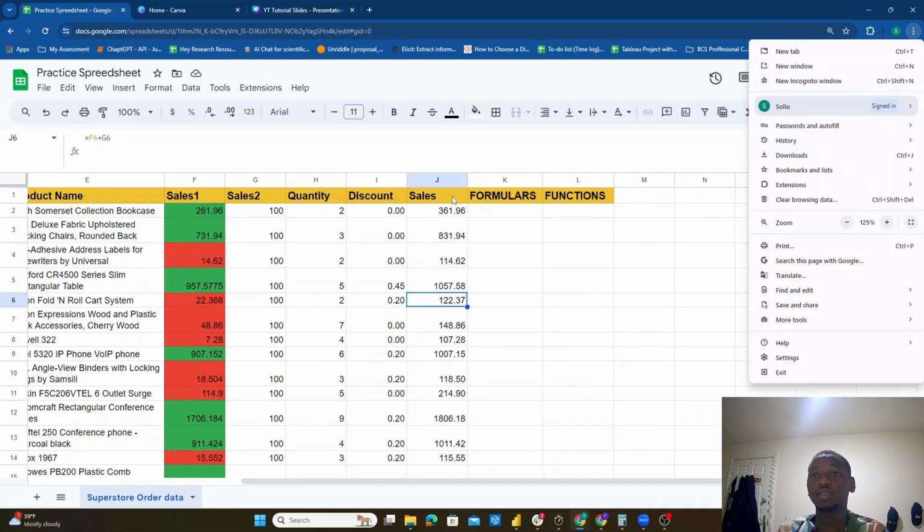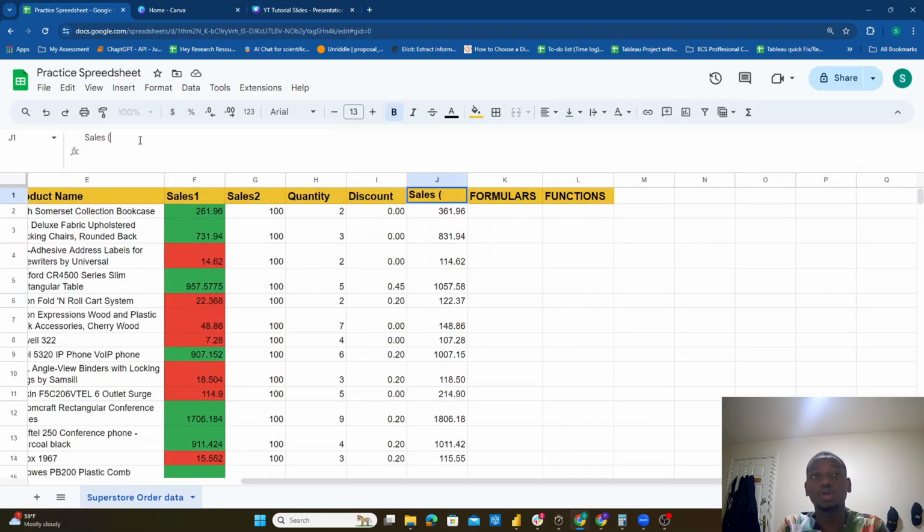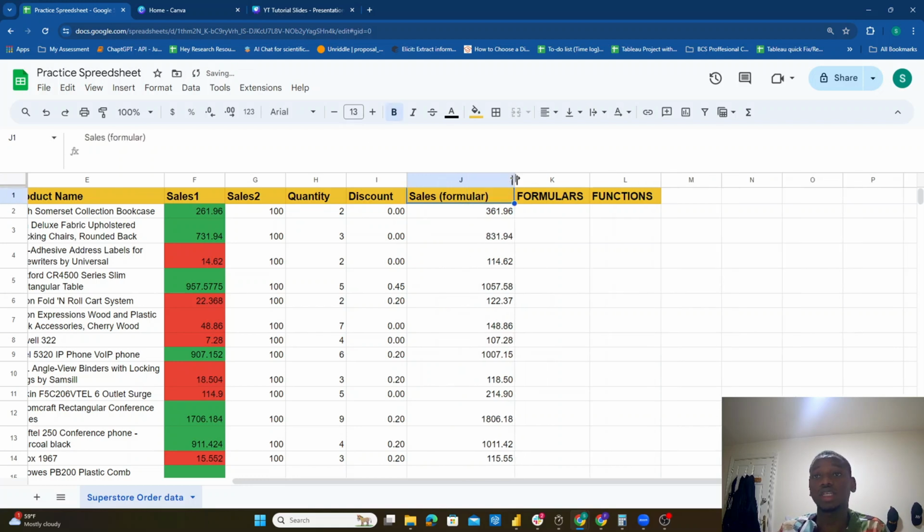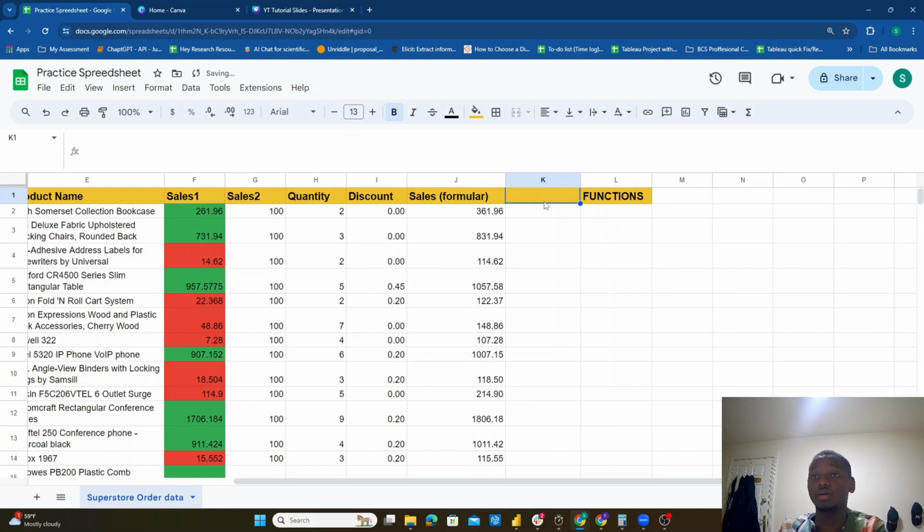And this is a formula. What I just did right now is using a formula. I can also make use of functions to achieve the same thing. So here is functions. And how do I do that?